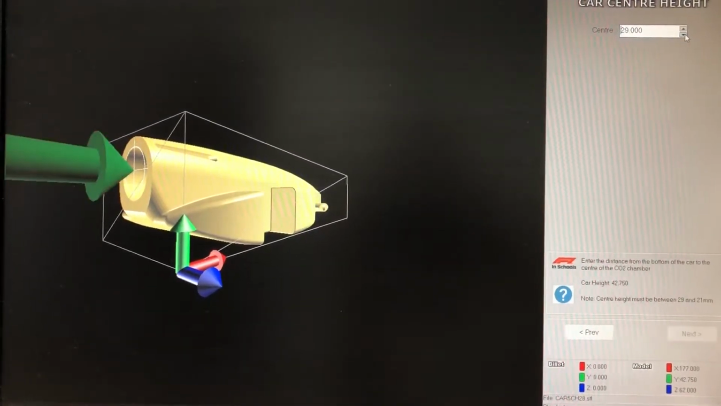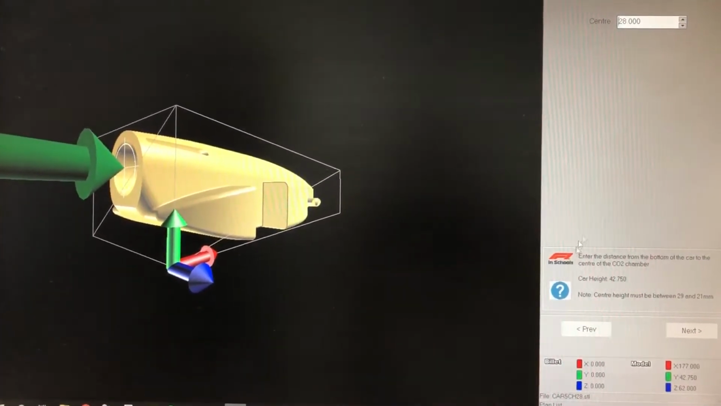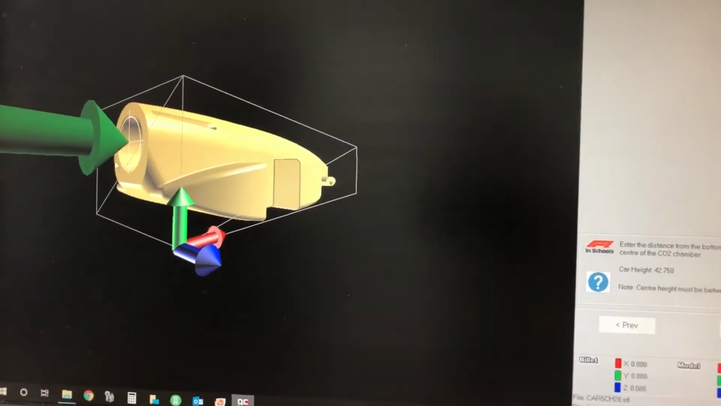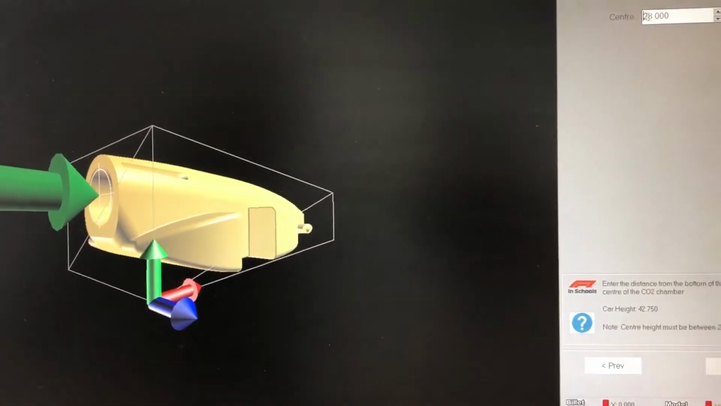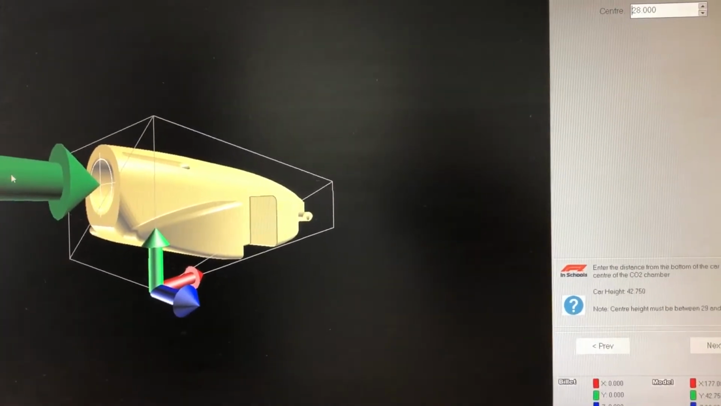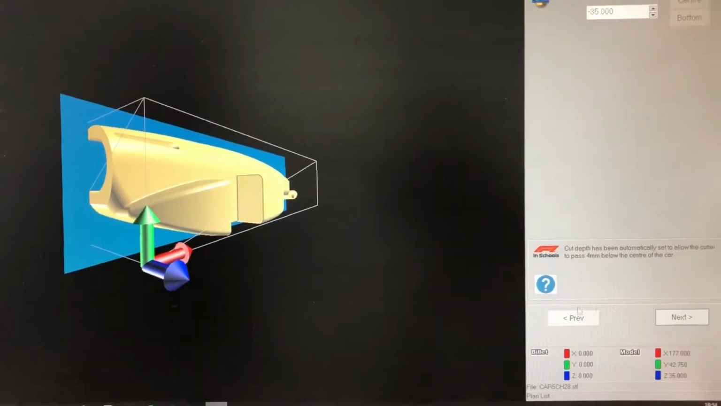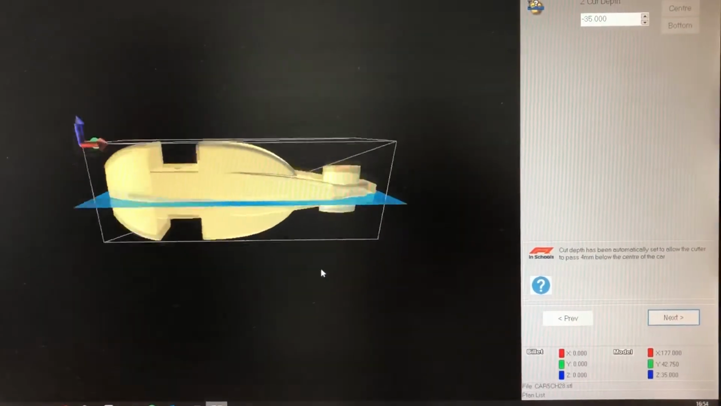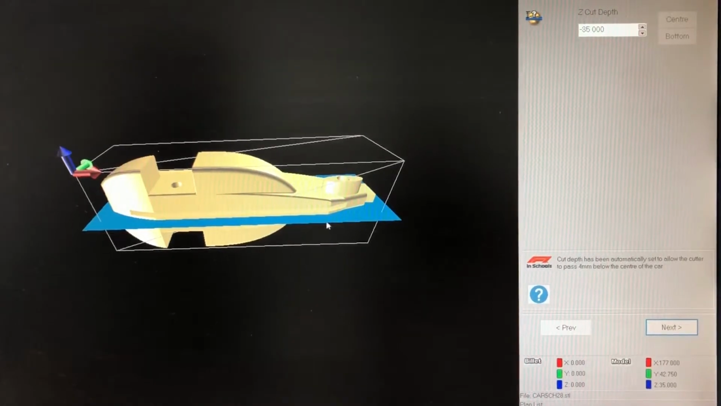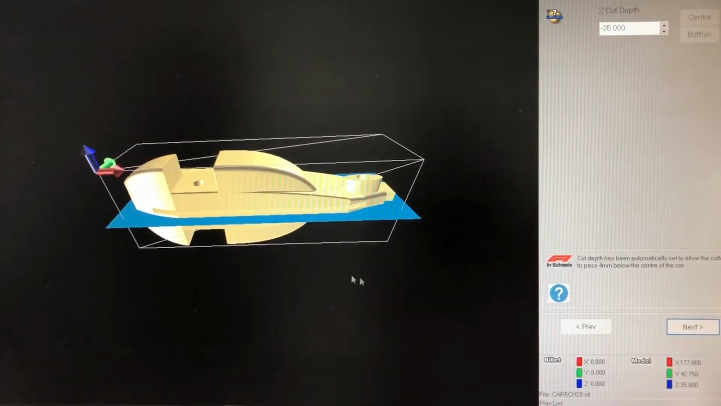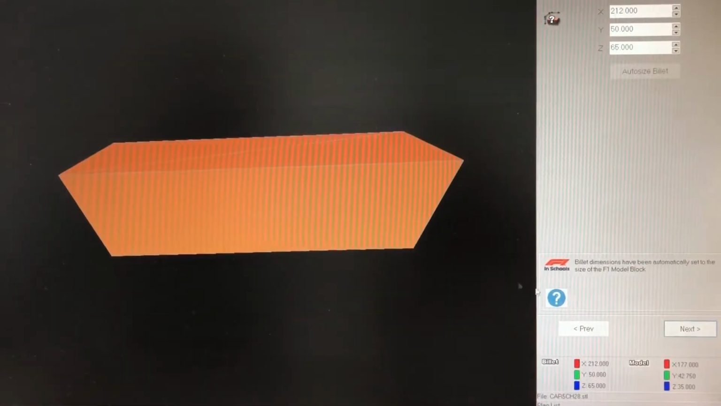So this is the one dimension you need to know: the height of the CO2 chamber from the floor of the car, and that in this case is 28 millimeters. Providing you've got a green arrow, you can go on to the next page. This automatically sets the depth of cut more than the radius of the cutter below the center line. All you have to do is click next.